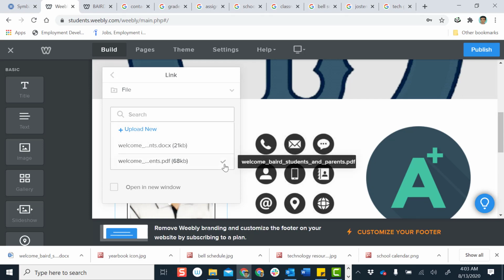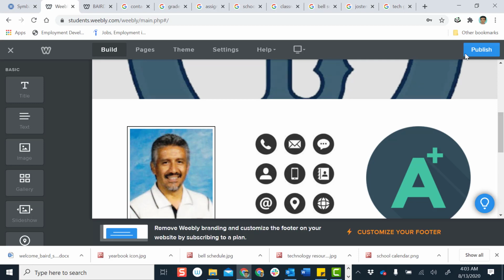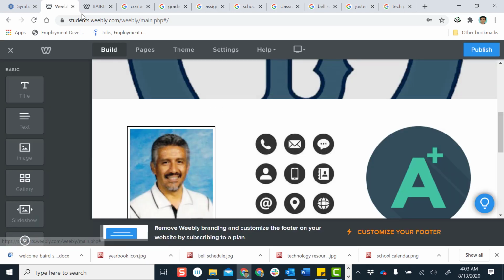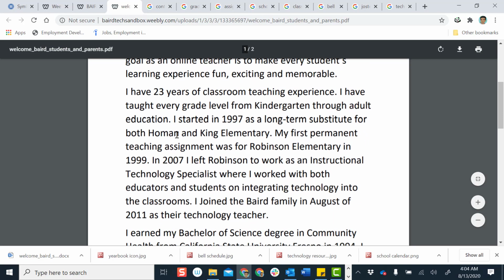I already have them here. So I'm going to select the PDF. I'm going to click on Open a New Window, close it out, republish it, close this out, refresh. I don't know if it did or not. That was quick. Okay, refresh. Now I'm going to click on it, and Bob's your uncle. There is my welcome letter.